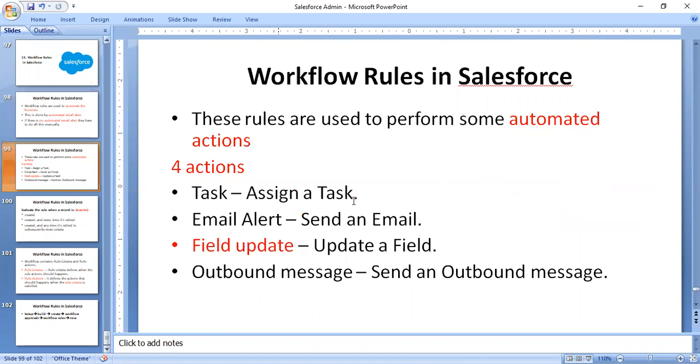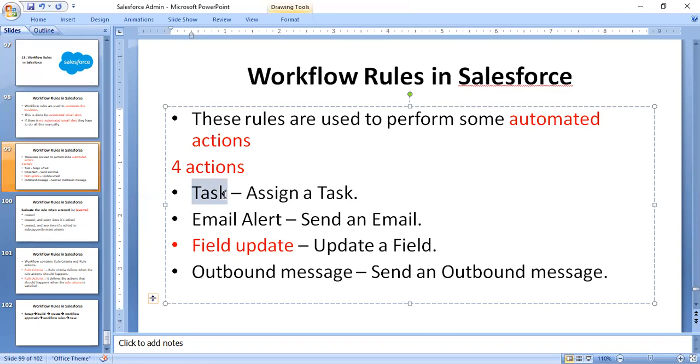Here the workflows perform different actions. The workflow rules are used to perform some automated actions. These actions may be: the first action is a task, the other action is an email alert, then another one is a field update, and finally, the fourth one is outbound messages.